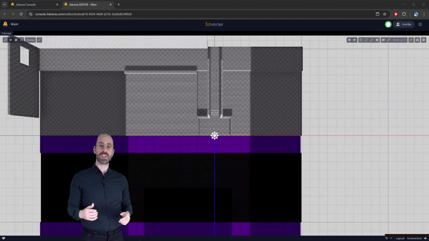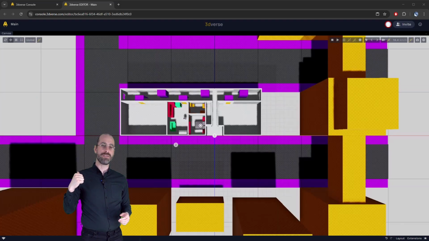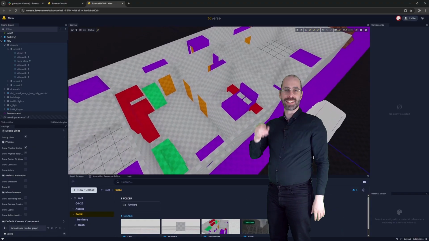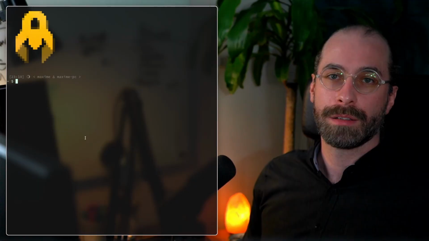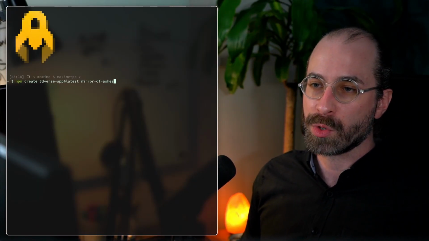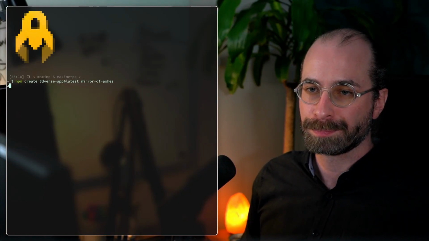With everyone on the same page, we jumped into our collaborative 3D scene editor and blocked out the first environment in no time. It looks great so far in the editor, but it's time to make our client application. The easiest way to do that is to use the npm create command. We're going to create a 3Dverse app, and we're going to provide Mirror of Ashes as our project title.